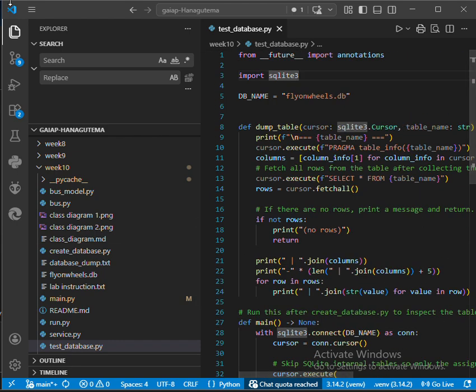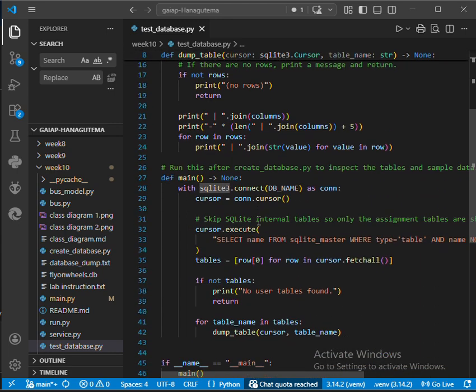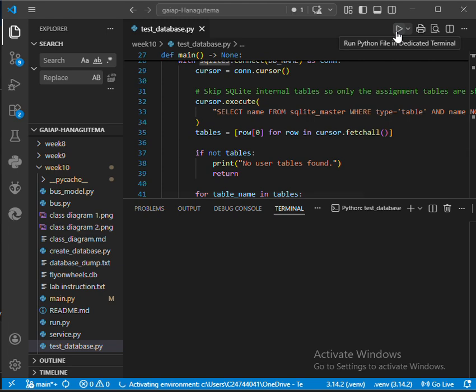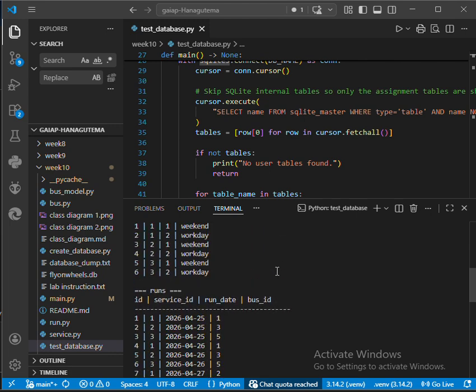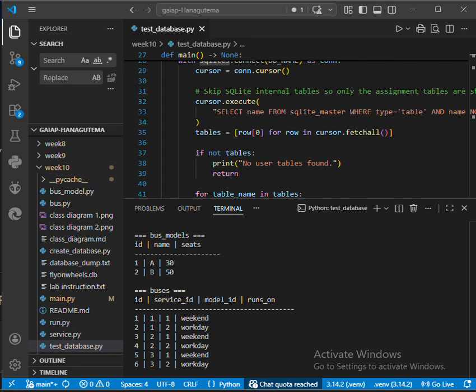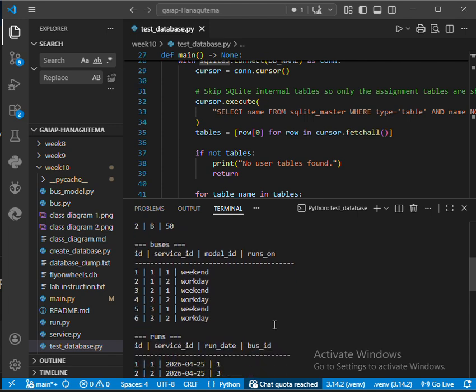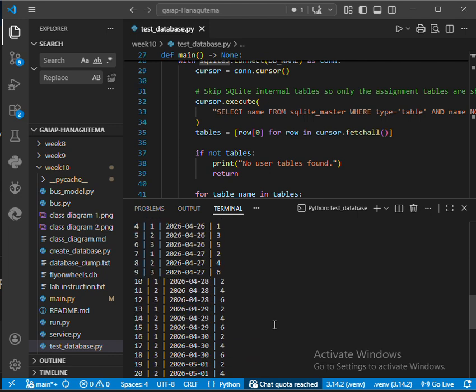This one. I'm going to lower this one. So this file is test database Python. This file is used to test the database. It prints all records from the table. So I'm gonna run it. So the output shows that the database was created successfully. All tables contain data. This confirms that the database is working.